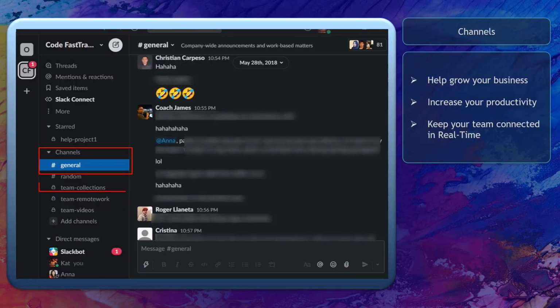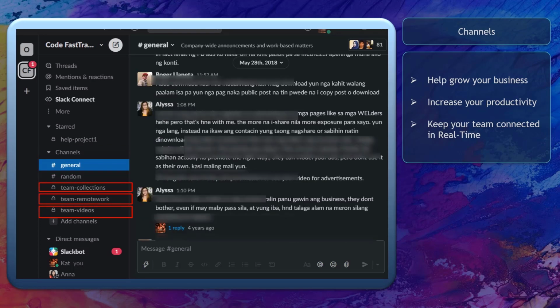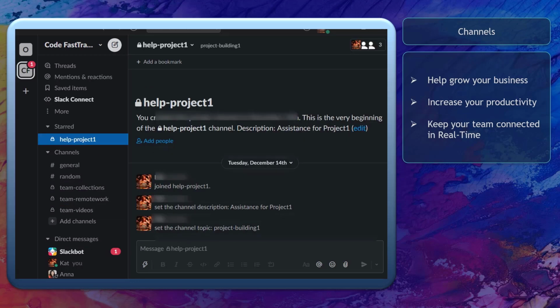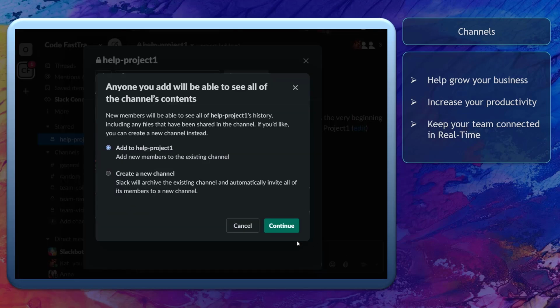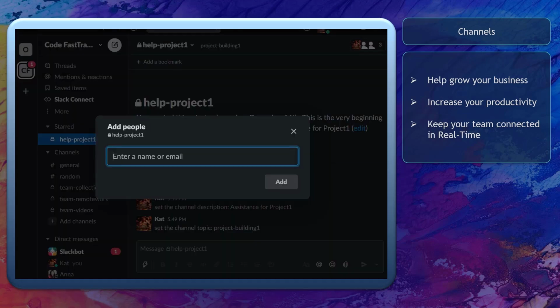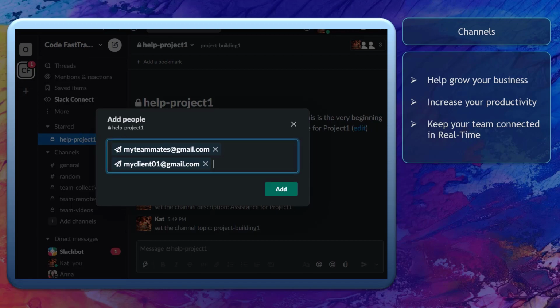Next, we're going to talk about creating channels on Slack. Channels are one of Slack's features to organize your teams. You can control the people who you can invite inside channels. You can invite selected employees to your team and also include your clients if you need to collaborate with them.